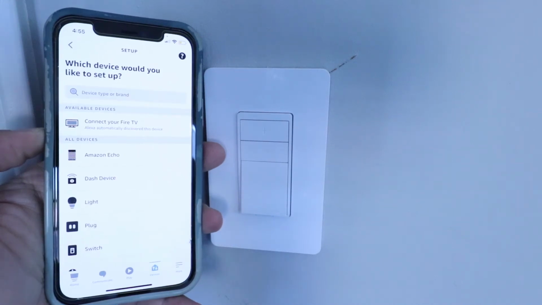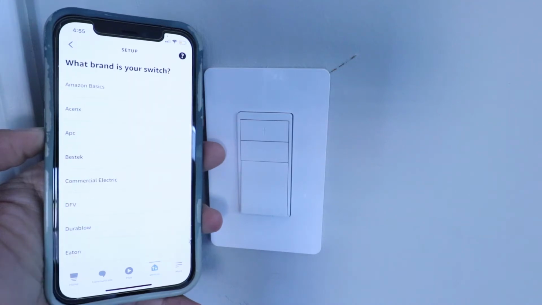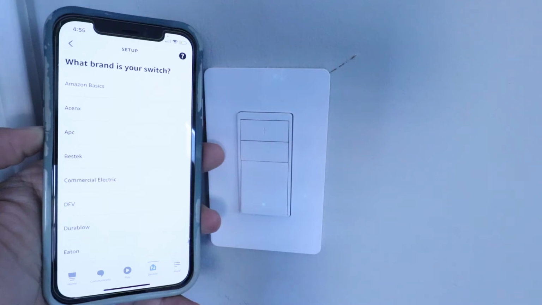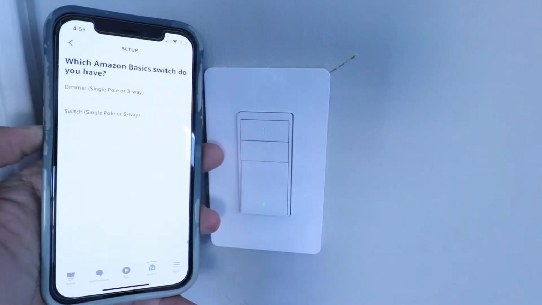Now it says, which device would you like to set up? We're setting up a Switch, so click on that right there. And it says, what brand is your Switch? We're setting up an Amazon Basics dimmer switch, but this will also work for the Amazon Basics switch. So go ahead and take that right there.